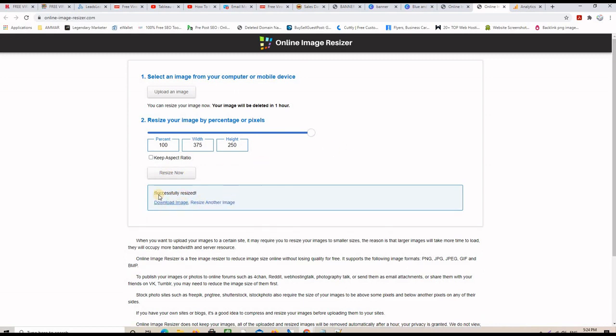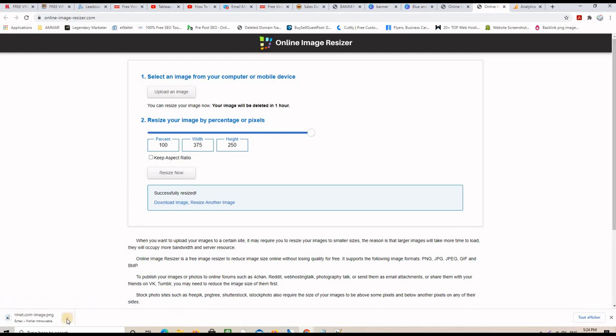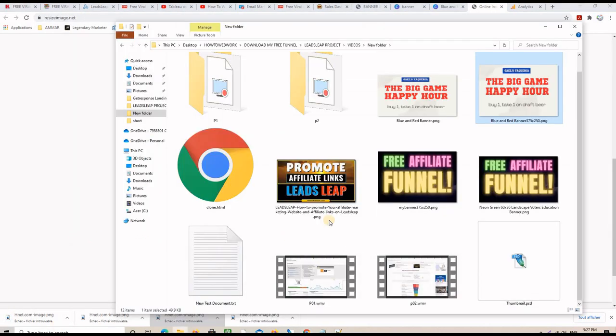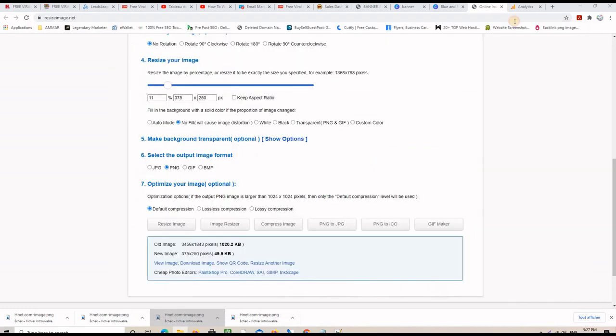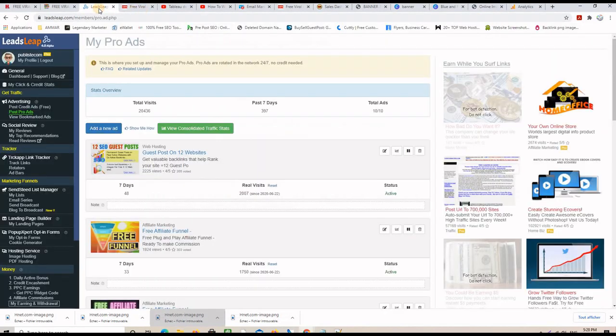Please wait, and now it says download the image. Click on it, and then it has been downloaded to my computer. And as you can see here, I have it here, the blue and red banner, 375 by 250. And what I'm going to do, I'm going just to test it for you on Leadsleap.